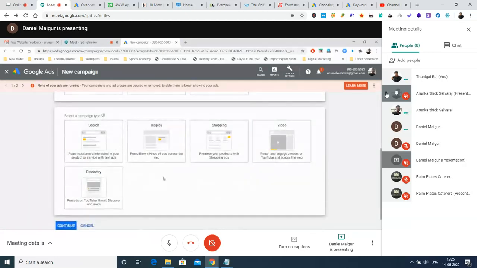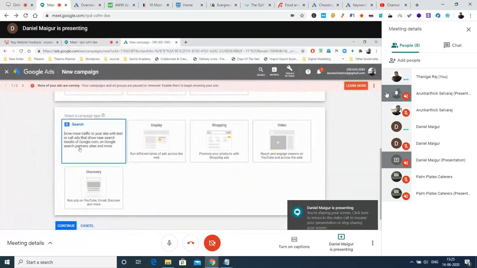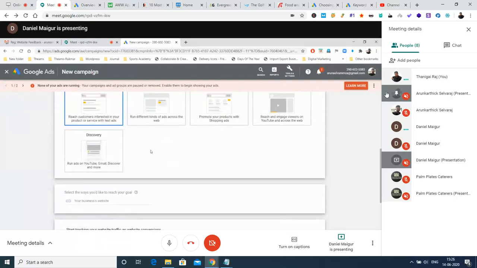Okay. So once everyone chooses the option website traffic, you can see an additional box which will show you search, display, shopping, video, and discovery. These are the campaign tabs which are available for the goal setting we have chosen as website traffic. Right now Arun Karthik, please choose the option search from the campaign type. Hope everyone chose the search option in the campaign type.